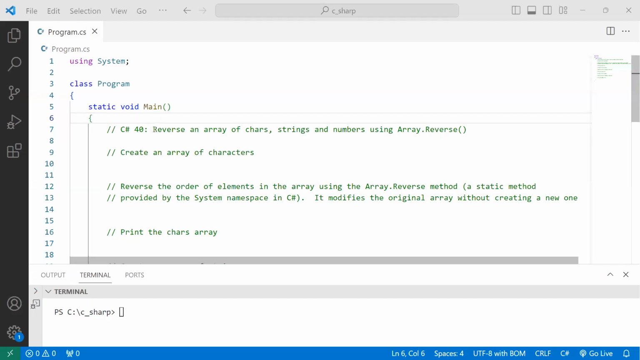In this video, we'll look at how to reverse an array of chars, strings, and numbers using Array.Reverse. Let's start by creating an array of characters.